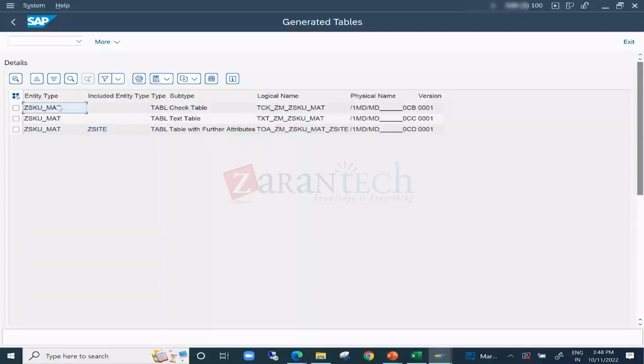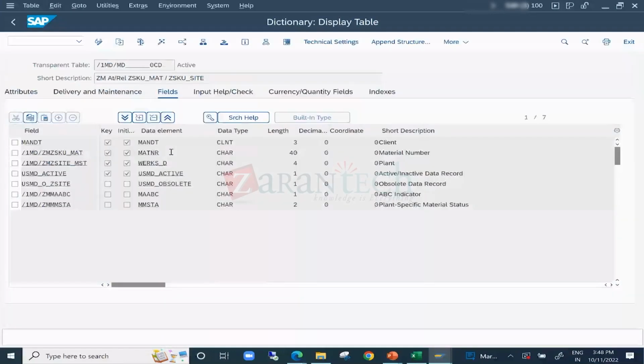Here this parent itself, that's why it is blank. Now here this is your physical staging table name. Look at the staging table name. So your material got added as a key field, plant got added as a key field, active, and these are the generic fields, and we added non-key fields, ABC indicator and plant specific status.